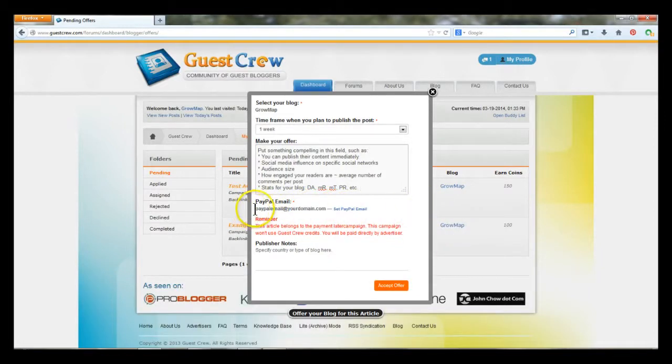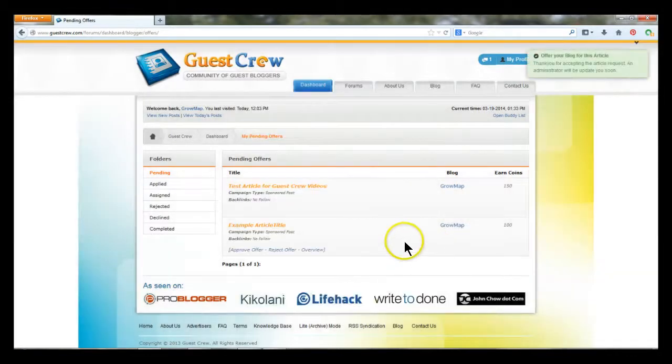As you can see, I've now entered a pretend PayPal email address. Publisher notes are notes that the advertiser would put in, specifying what kind of blog offers they're looking for. They might have in this field a minimum domain authority or page rank, or a specific country, or a specific type of blog. So always check there and make sure that your blog meets their requirements before you accept the offer. Once you have this all filled in and you've got your PayPal email address set, you now can see that there's an Accept Offer button that was not there before. We can click that Accept Offer button now.